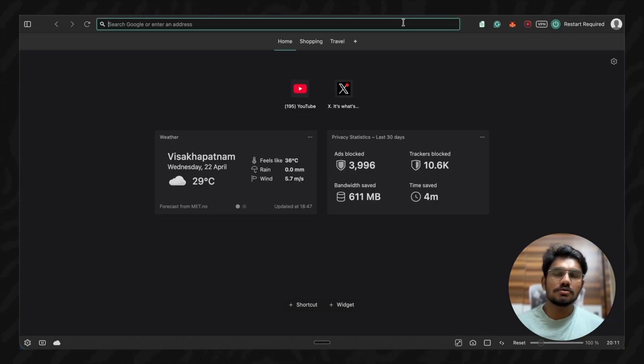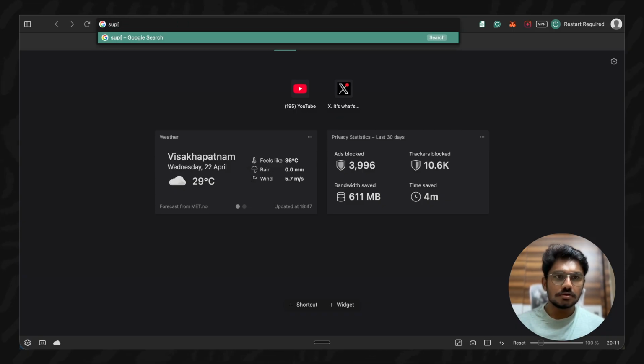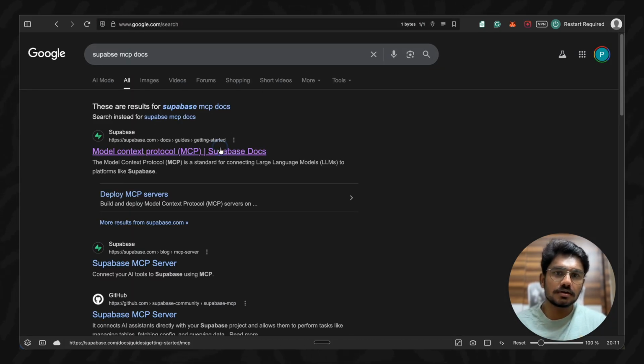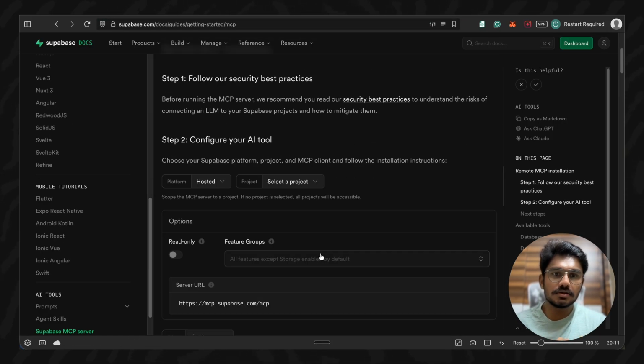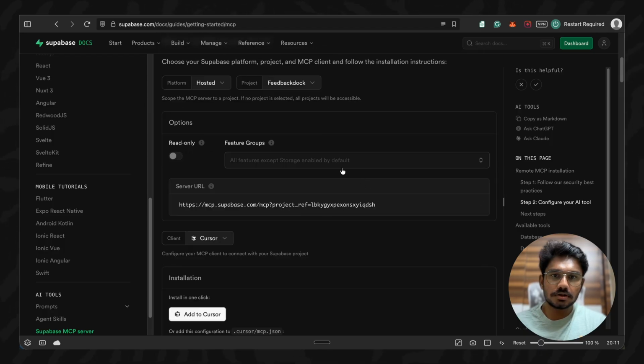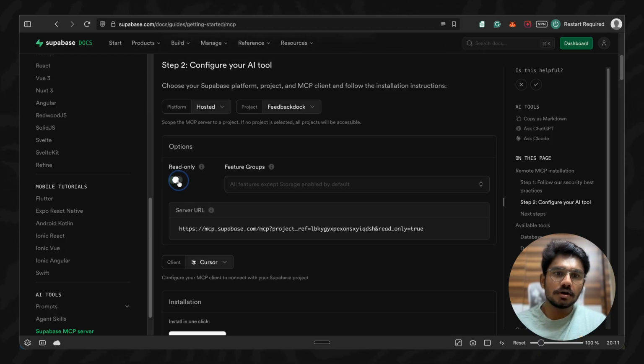So I'll just try to do one thing. I'll go to the Supabase MCP docs. We have to first connect the database with the MCP, right? So I'll choose the project, and I'll click on read only. I mean, this is something that I personally follow. What you could do is turn off read only.